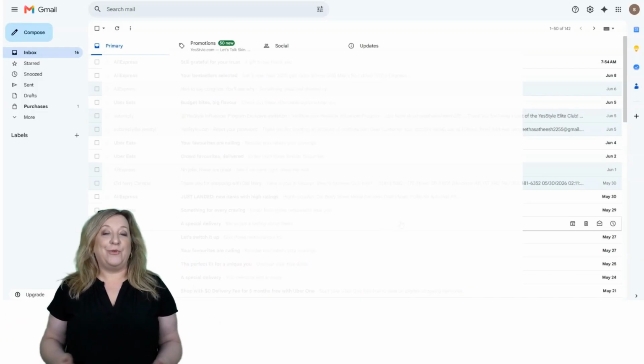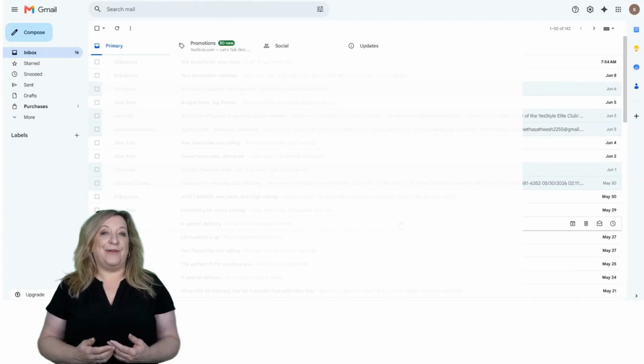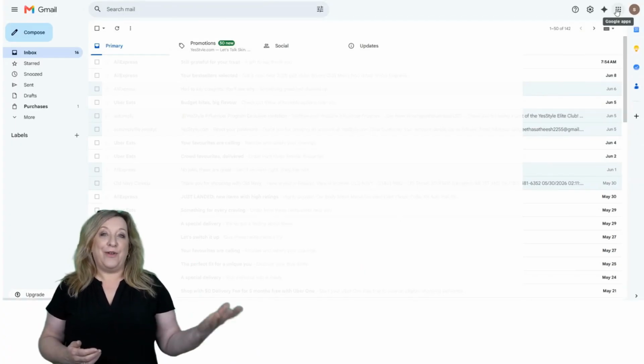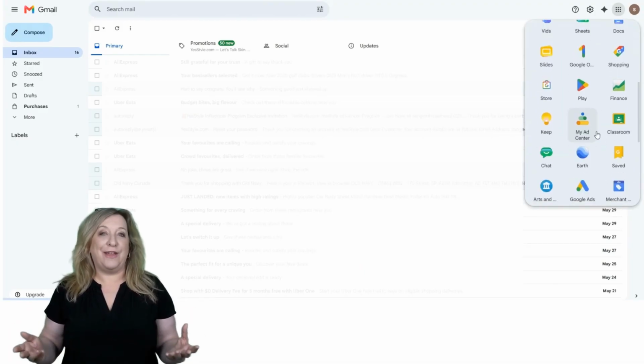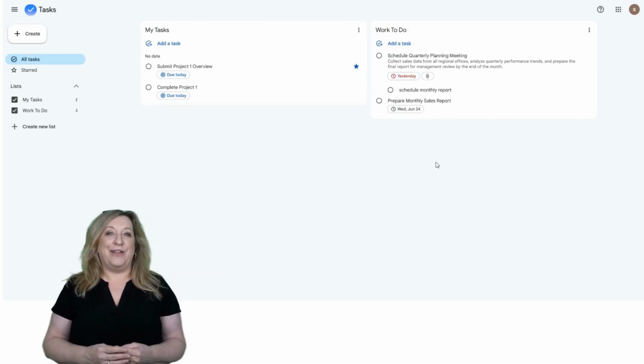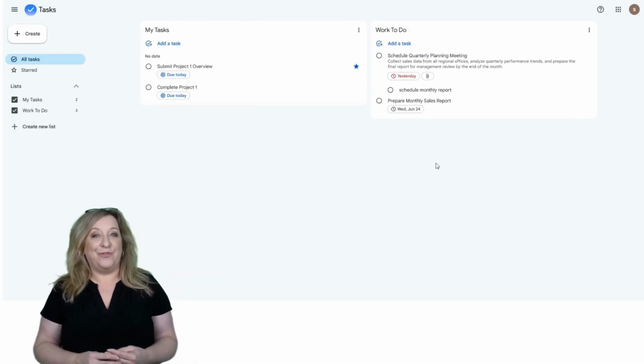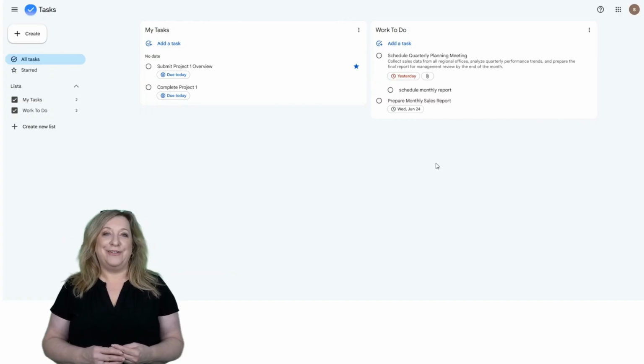One way to open Google Tasks is from Gmail. Open Gmail and click the Google Apps launcher in the upper right corner of the screen. Scroll through the available Google apps and select Tasks. The Google Tasks application will open, allowing you to create and manage your tasks.